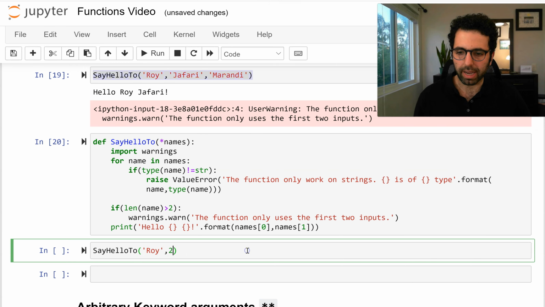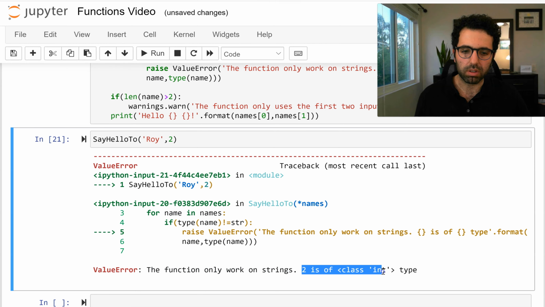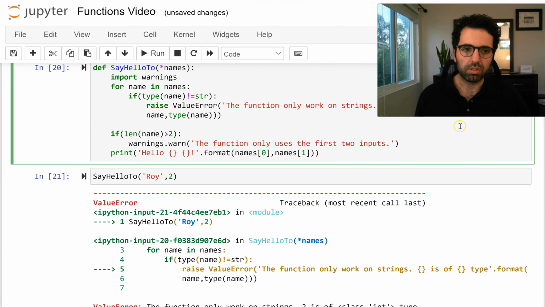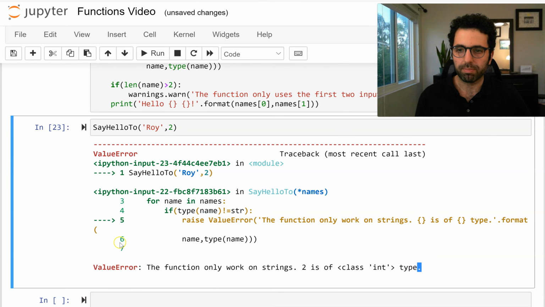So let's pass a value of 2, right? So once you run this, it says the function only works on strings. It gives the value error: 2 is of the class type integer. That's why it's not run, right? So now I have also a period at the end.